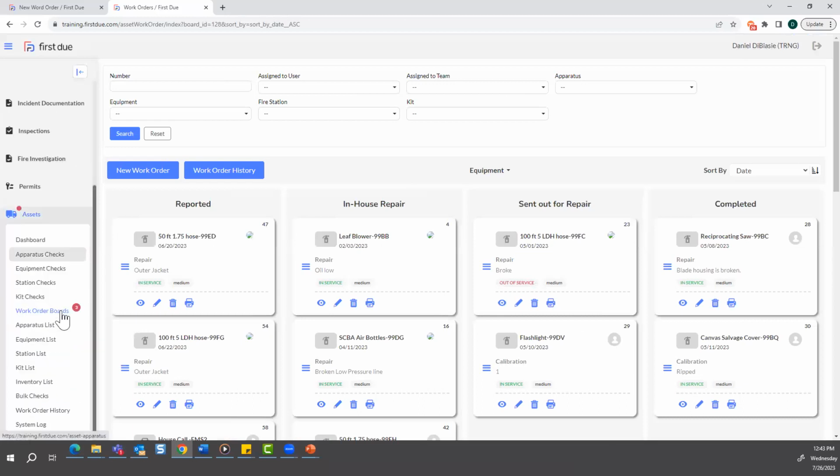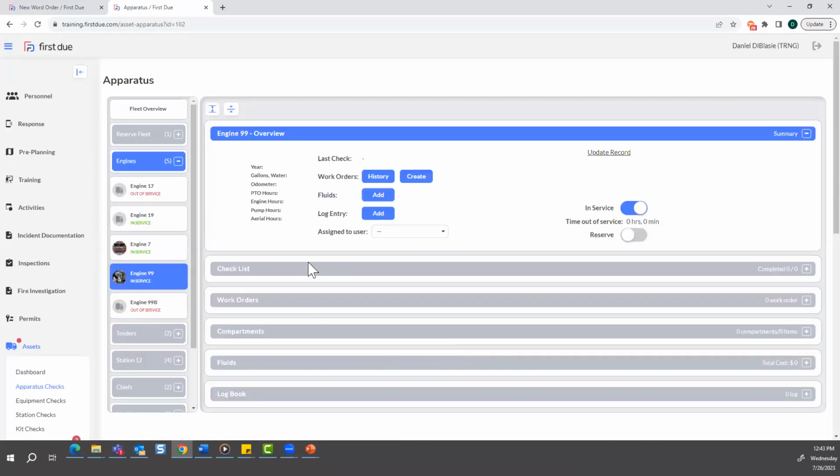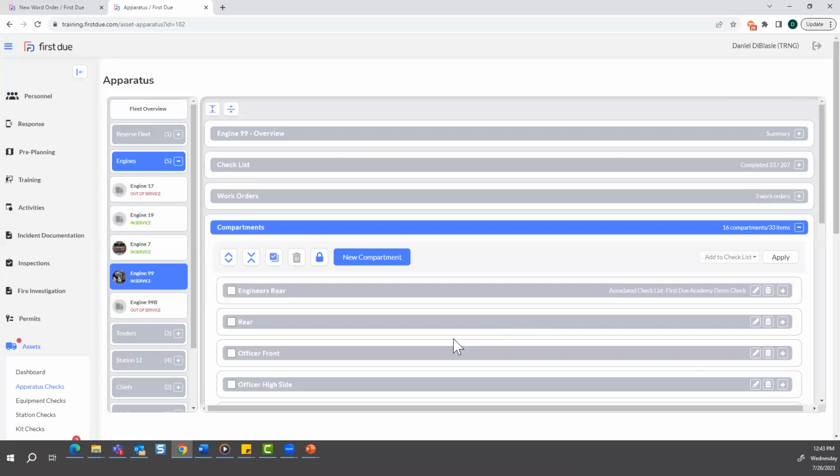All right, so we'll go back here. And that essentially will go back to the apparatus checks view. That brings us down through checklist, work orders. Now we can do compartments. So compartments are associated with apparatus, and then the storages are associated with stations, and pouches are associated with kits. So I can create a new compartment directly from here.